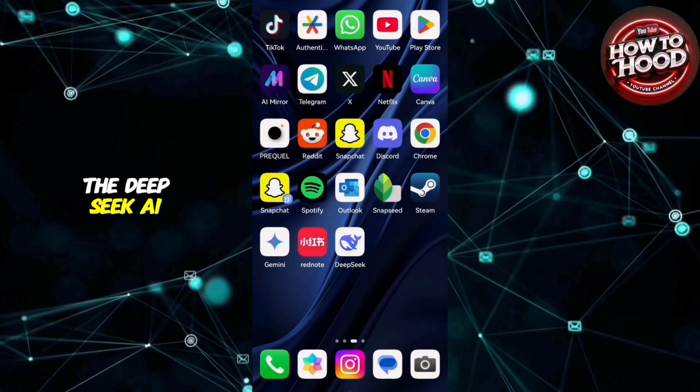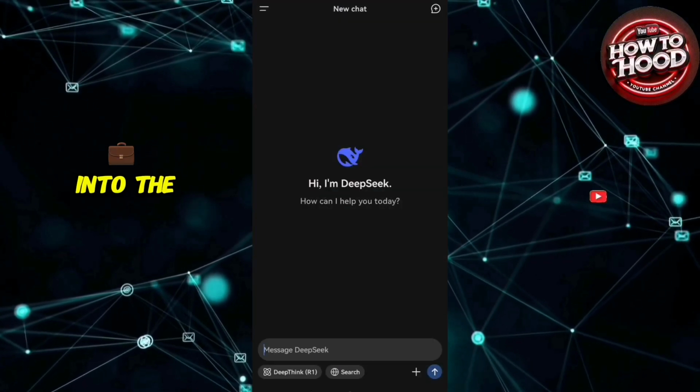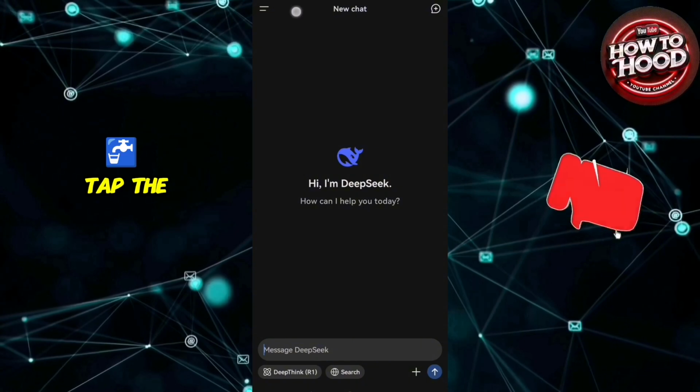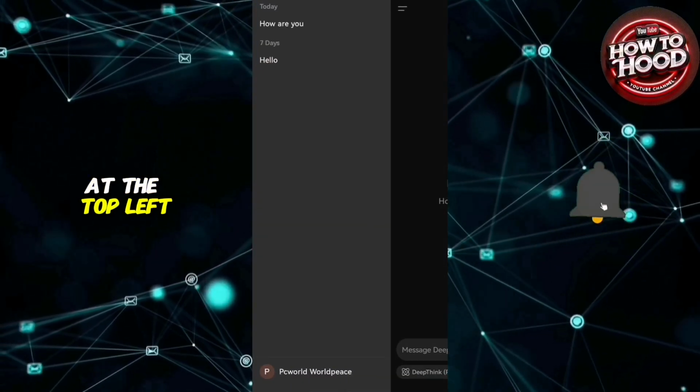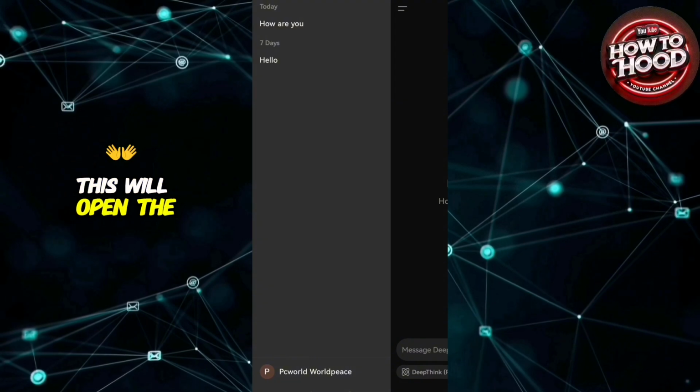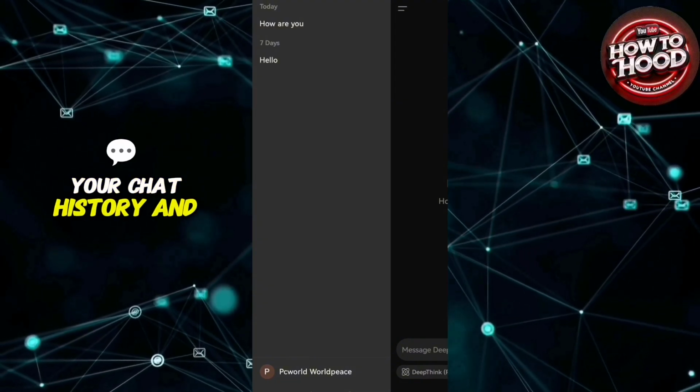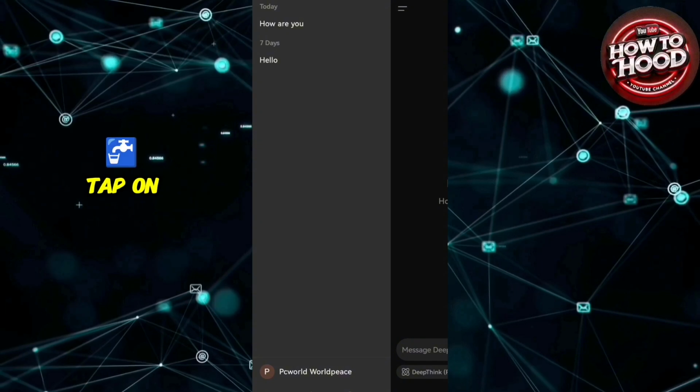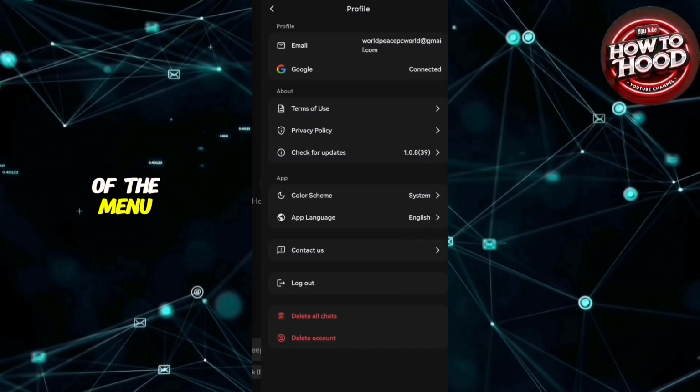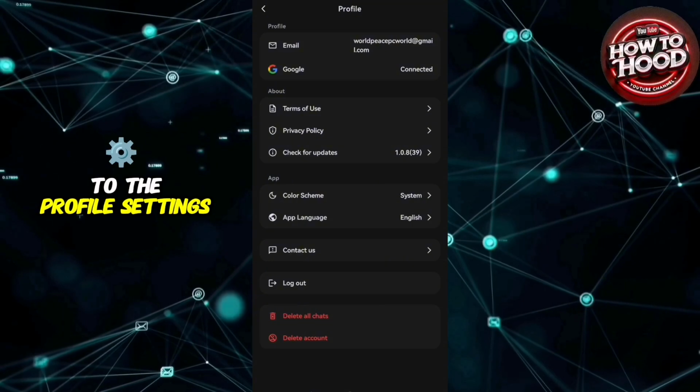Open the DeepSeek AI app on your phone and ensure you're logged into the account you want to delete. Tap the two horizontal lines at the top left corner of the screen. This will open the side menu where you can see your chat history and other options. Tap on your profile picture at the bottom of the menu. This will take you to the profile settings page.